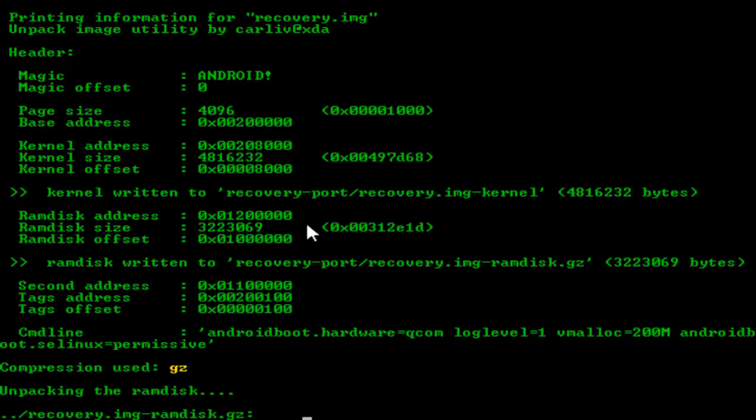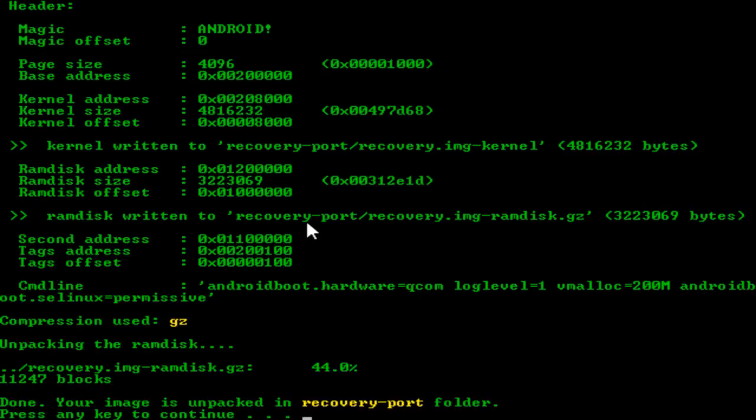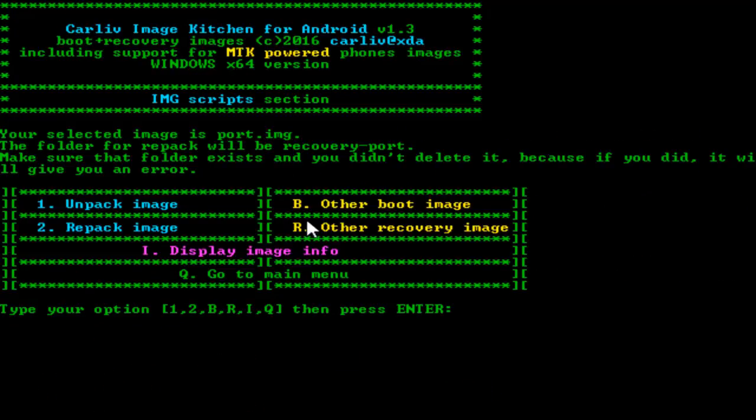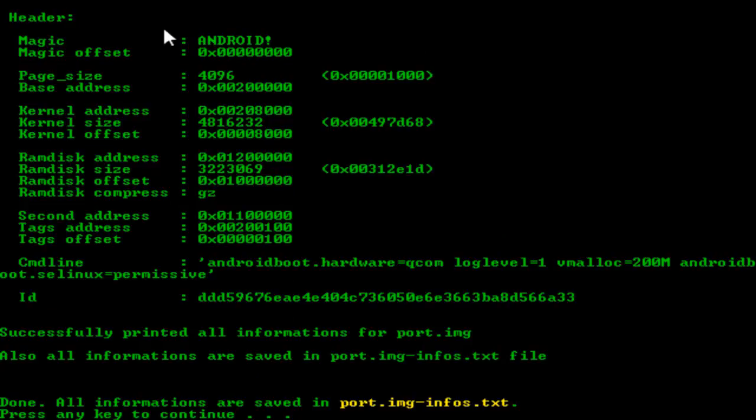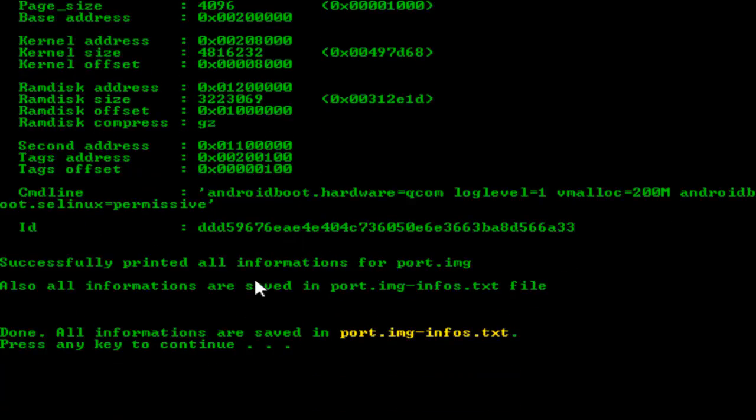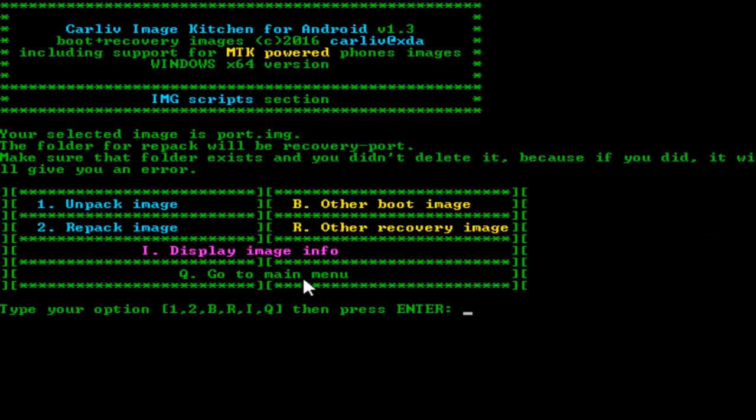So hold on for that, guys, I just forgot to show you something. Now let me show you the information of the port image once. These are the things that we're going to be checking out about the port.img. It doesn't matter, leave that. What we're going to do is not close this window, just minimize it. Now I've minimized it, so don't worry, obviously it's going to be stuck right there.